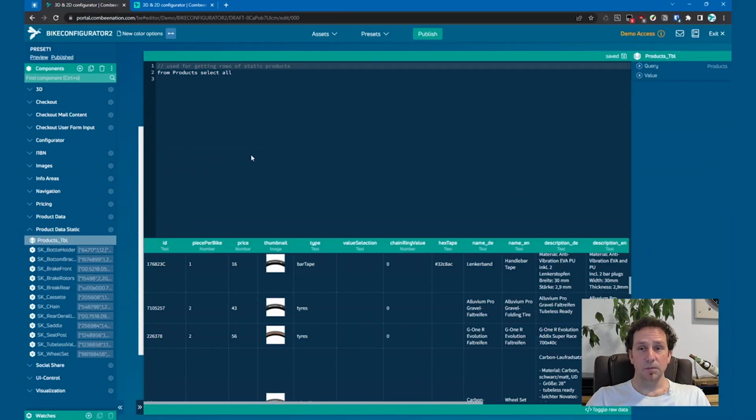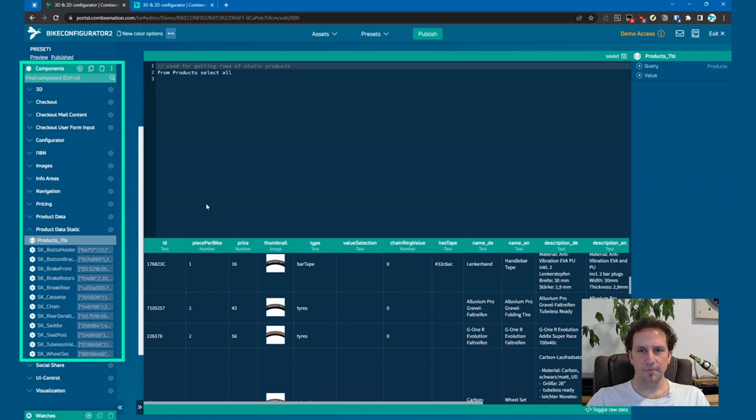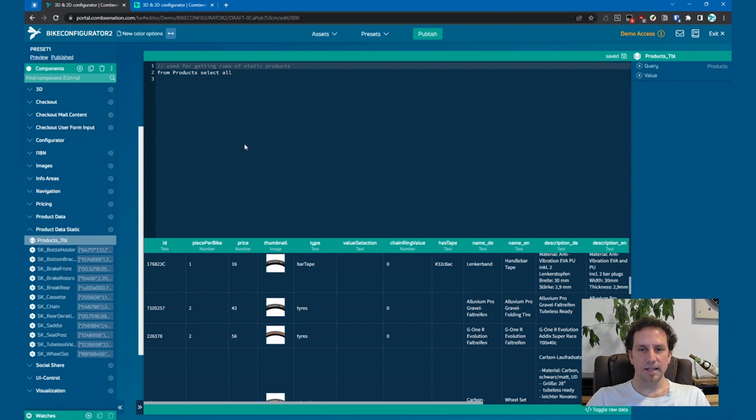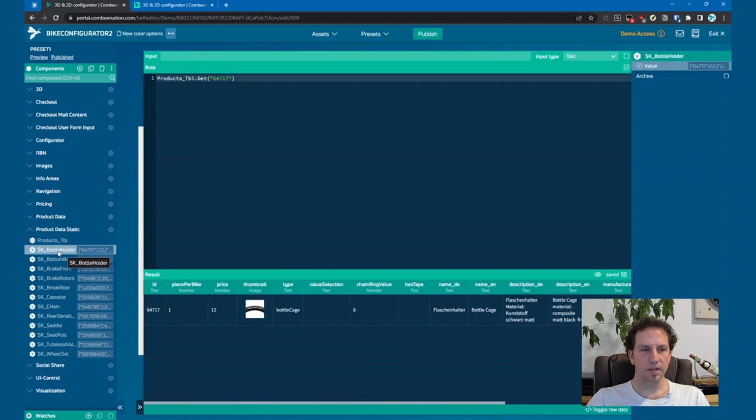The second building block are the so-called components. Components are where all the product logic comes from. A configurator consists of multiple components, of which you can create as many as needed. You can find all components in the component list at the left, and when selecting a component, the rest of the screen is filled with the component editor.